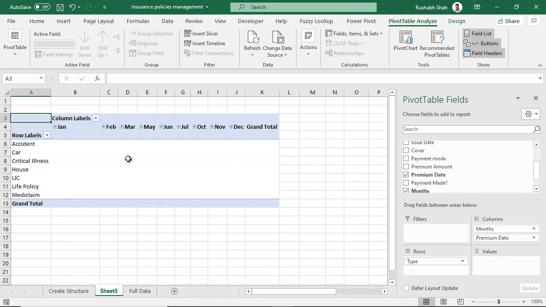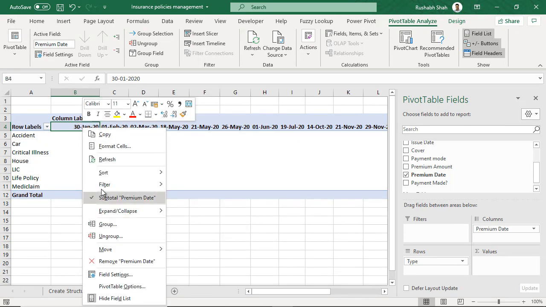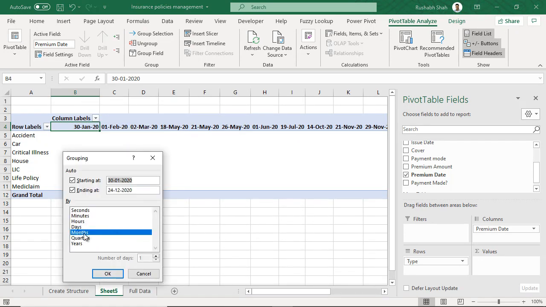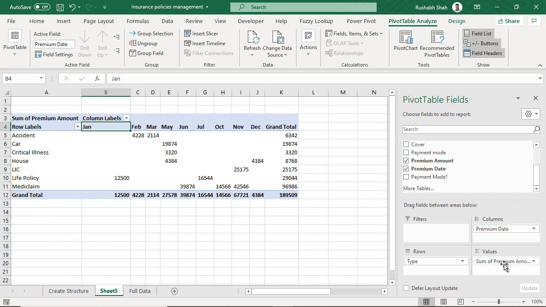Now some of you may not have got months. Some of you may have got it like this. Okay. Like dates, actual dates. You don't have to worry. Just right click on any date and click on group and take months here. Just take months. And you say OK, and it will group everything by month. Okay, and then you say premium amount and you put it in values.